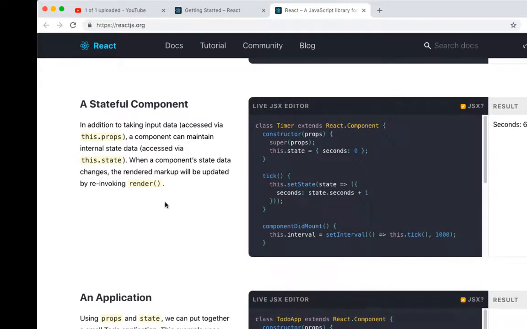In stateful, there will be a state. It will remember. Okay, let's read it. In addition to taking input data accessed via this dot props, a component can maintain internal state data accessed via this dot state. When a component state data changes, the rendered markup will be updated by re-invoking render. So what does it mean?